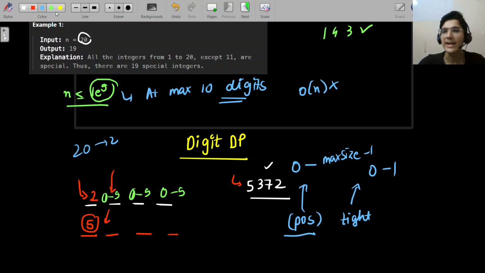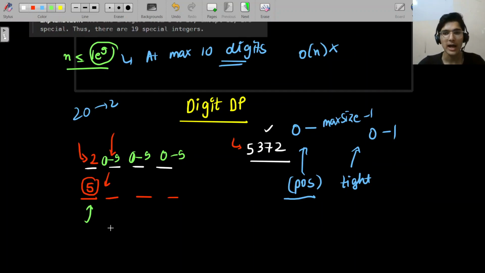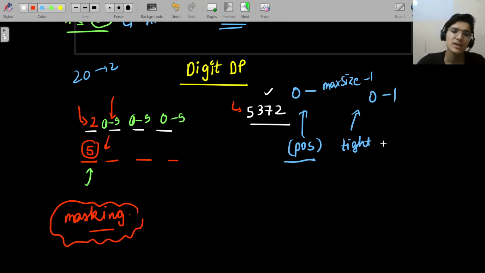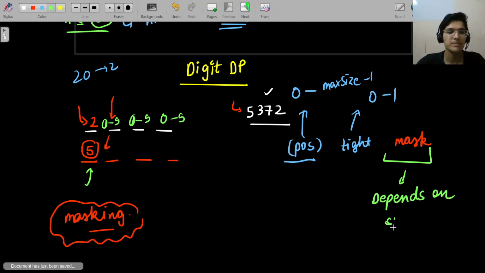Okay. And then what next? Now, how would you track that a particular digit was already taken or not? How do we check that? Either we maintain a set, but that's not a very good idea. How would we maintain it in a DP state? When you want to do this kind of thing, what comes to your mind? Try to remember masking, right? Masking will help us. We'll see how it helps us keep track. This part is variable and depends on the specific problem. Here we need a mask for this specific problem.